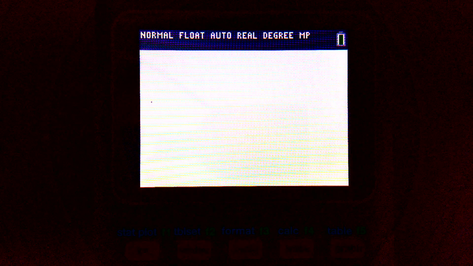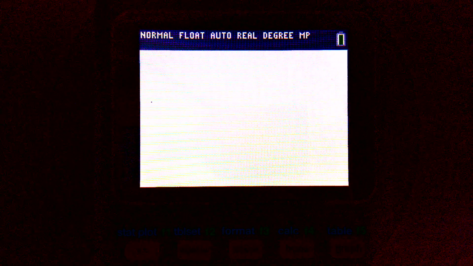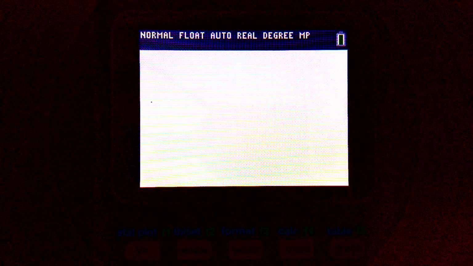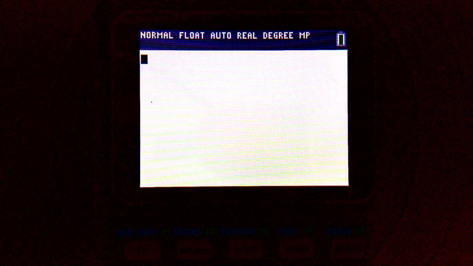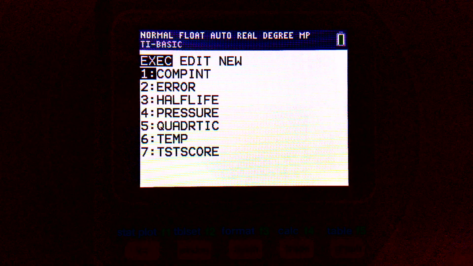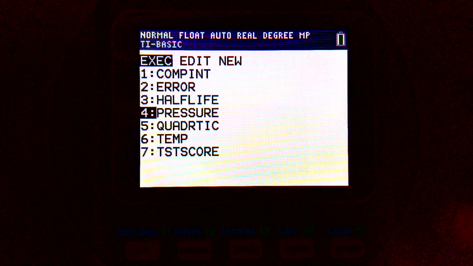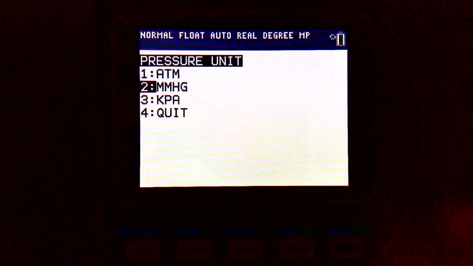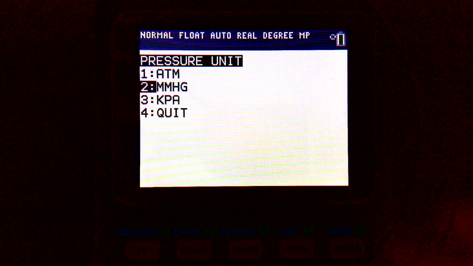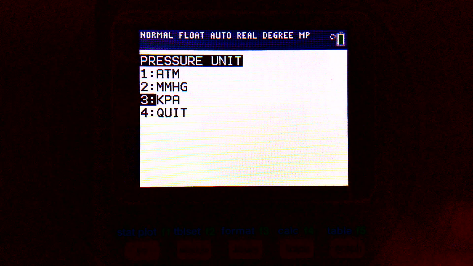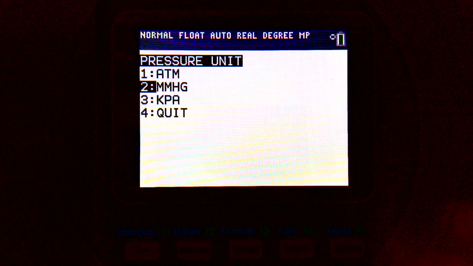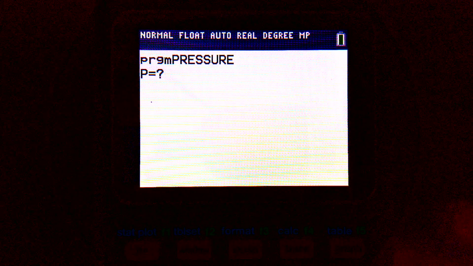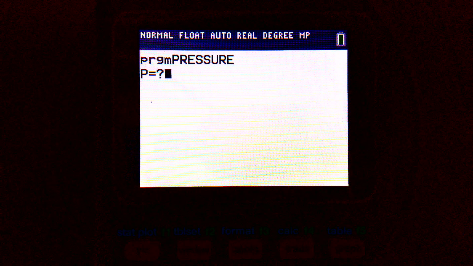Hello everybody. Today we're going to learn how to create a program on a TI calculator that will convert between the different units of pressure: atmospheres, millimeters of mercury, and kilopascals, kPa. I've named this program pressure, and when you use it, you're going to be presented with a menu of three different things: atmospheres, millimeters of mercury, and kPa, kilopascals. When you choose one of these, you're going to be prompted for a letter.